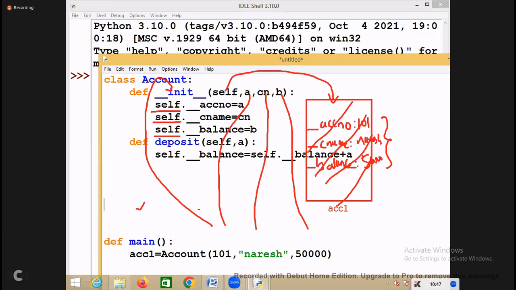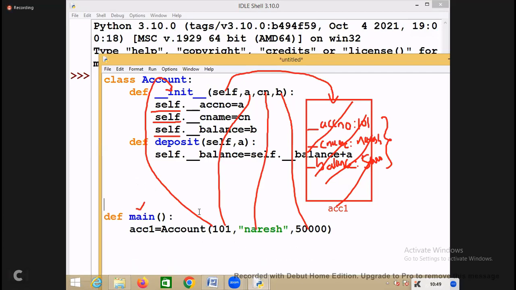So whenever you want to deposit, what do you do? You'll say account one dot. What is the method you are calling? Deposit, by sending a value. So what is the value input here? Amount. So what will the deposit method do?